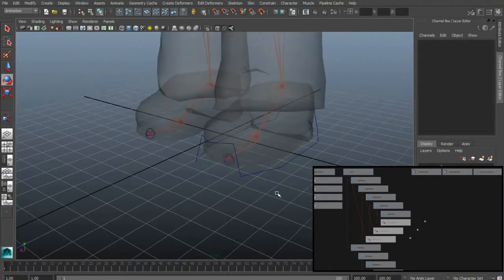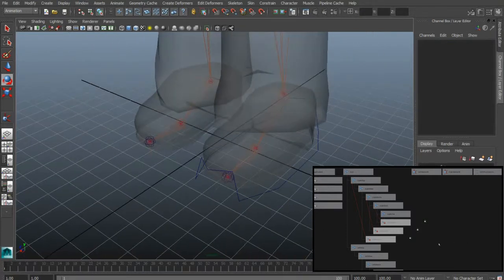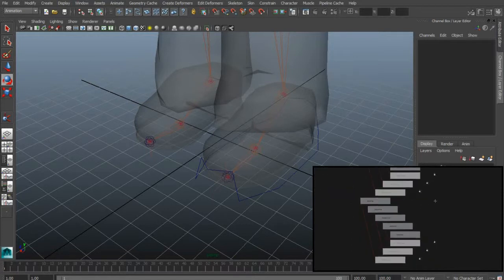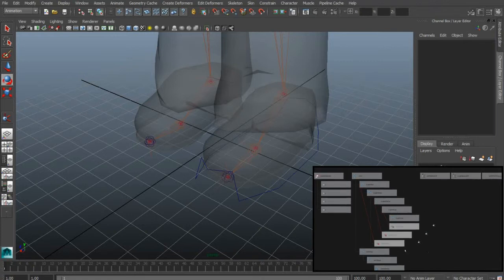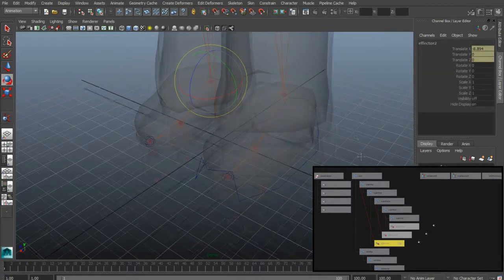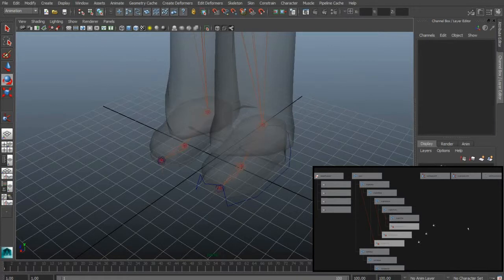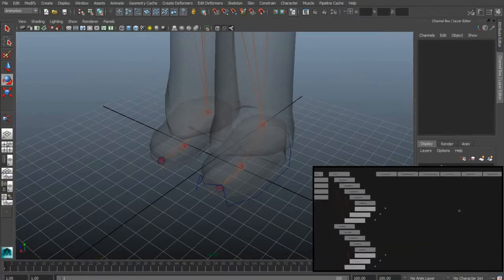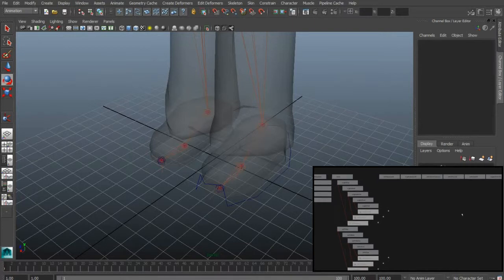Alright, so we've got a bunch of IKs. Each leg should look something like this in your hypergraph, where the hip, the ankle, and the right foot all have effectors going underneath them. And you can rename these effectors if you wanted to. Alright, so we have lots of IKs, we have lots of IK handles. They look a little unwieldy, that's okay. Zoom that out a little.